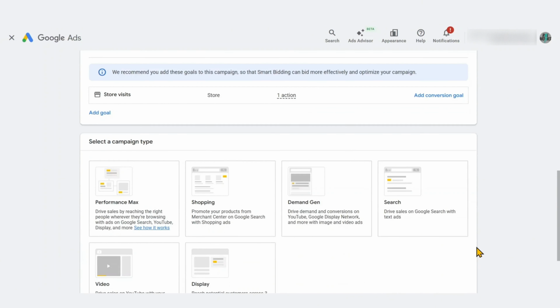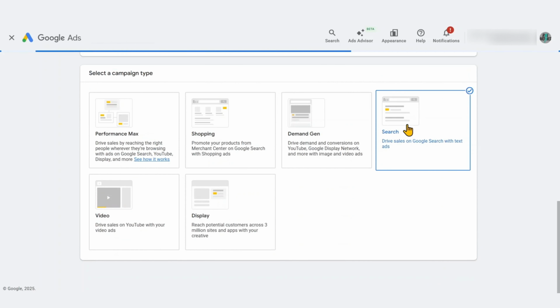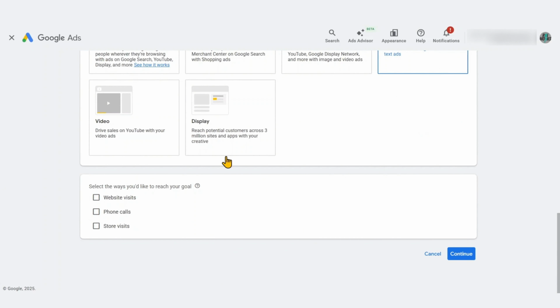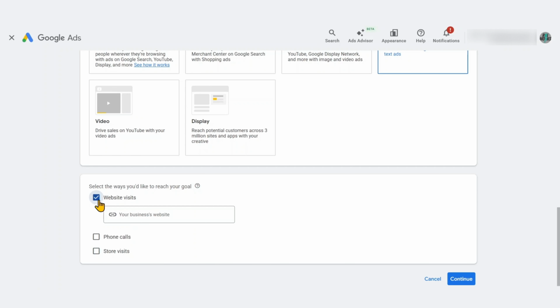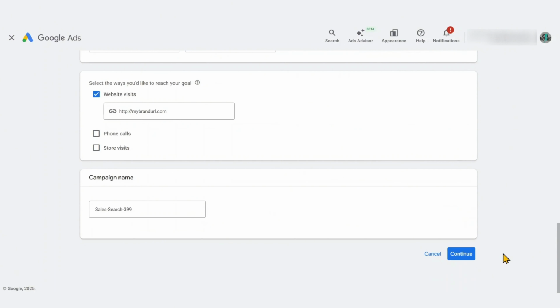Under campaign type, select search. Next, select the ways you'd like to reach your goal. This again, just going to help you with your campaign setup. In most cases, this is going to be website visits. Just type in your website URL here and then click continue. Then add your campaign name. In this tutorial, I will be creating a campaign for an apparel brand, specifically a campaign for jeans. So I will name it Search Jeans.